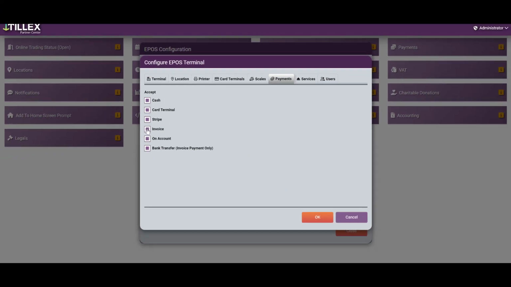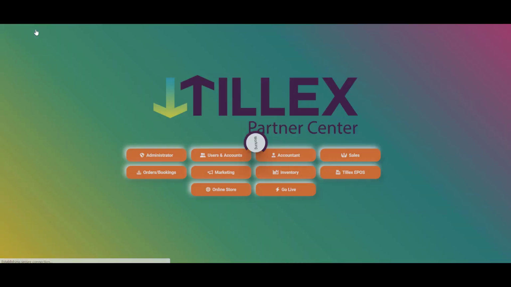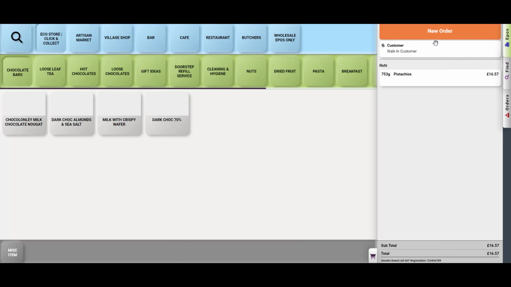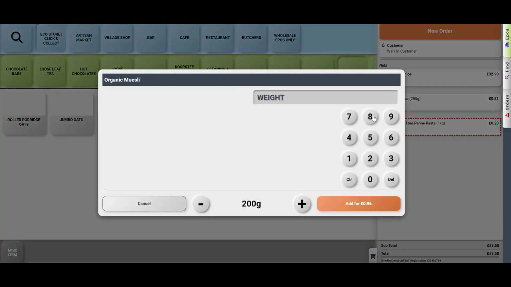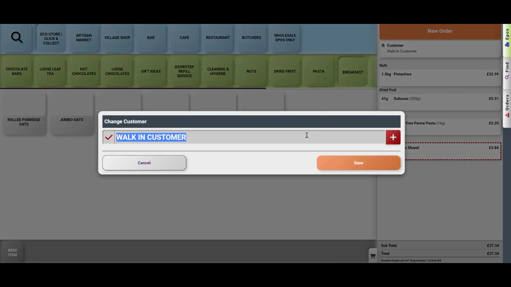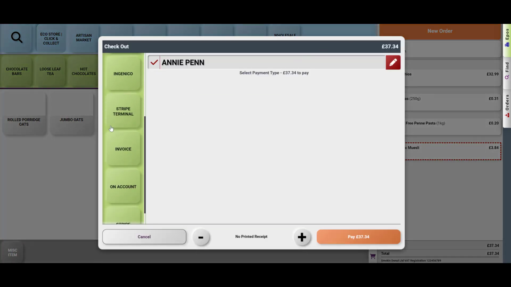Now we'll go back to the partner center to see how we charge the customer by invoice. Okay, so go to the Epos role and have a look at your store. If you're a bit stuck, don't worry, just book a tutorial and I'll run through it with you. I'll just stick a few things in the customer's cart. And here it is, it's that simple.